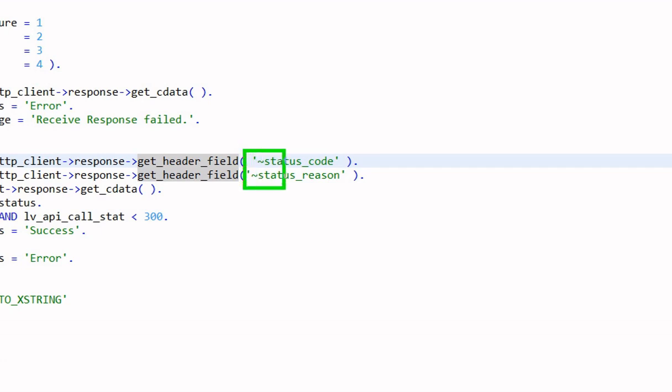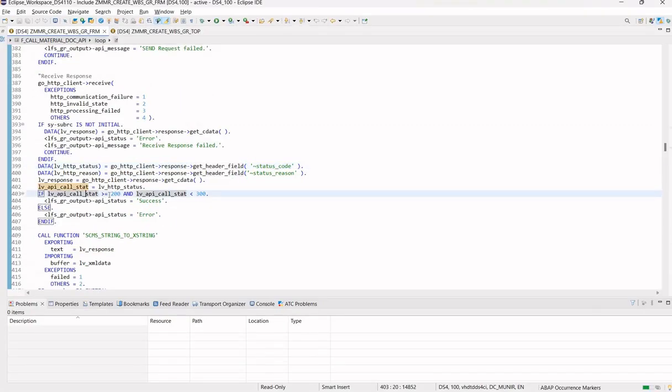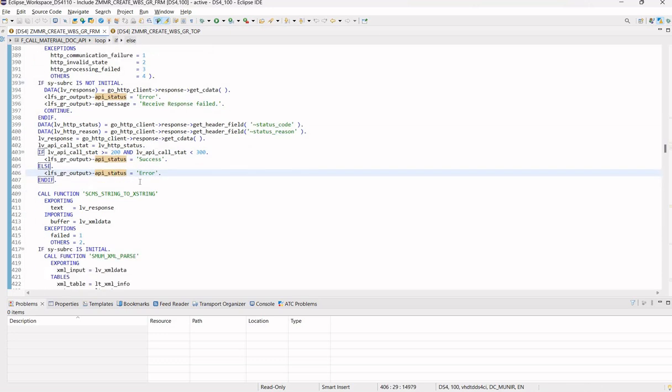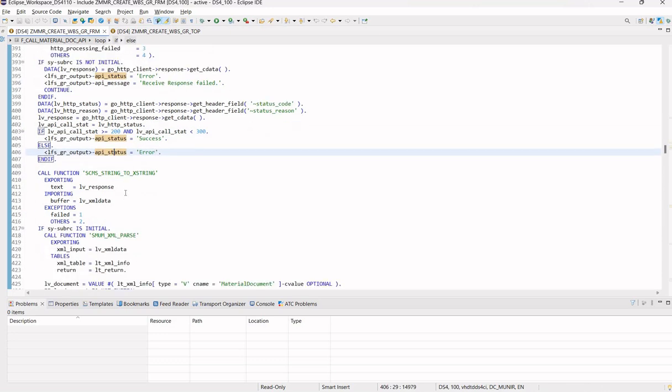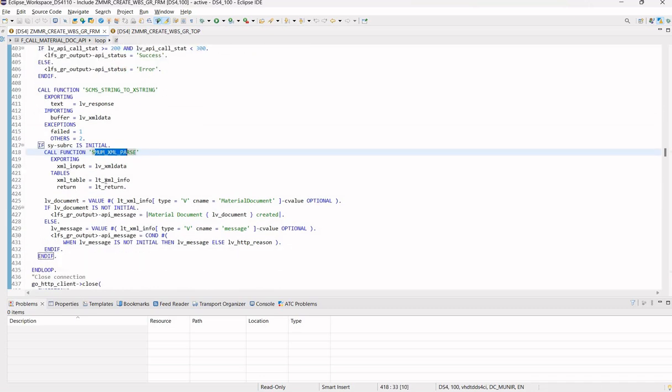Status code and status reason. This will give me the status reason. In this case, I'm just checking whether the status is greater than and less than 200. I could have easily done only equal to 201, then it is a success, otherwise it is an error. In case of success and error, in any case it will give me back the response, and the response will always be in XML. So I'm using the XML parse method to parse the XML and get the data back.